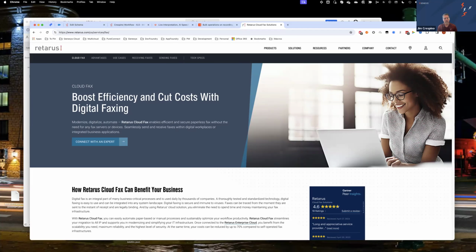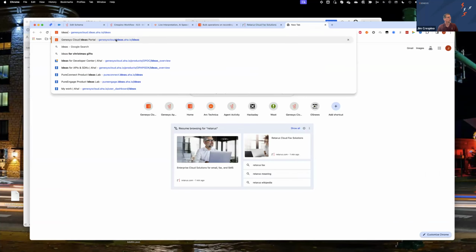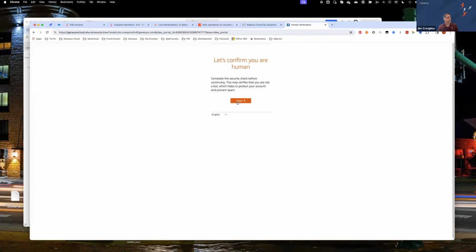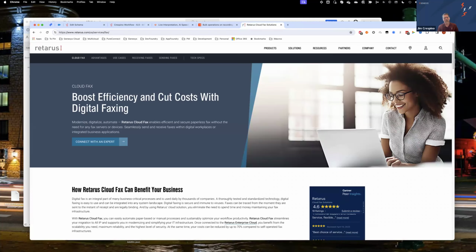As always, if you do have any ideas, if you want T38 fax support, go to our ideas portal, the Genesys Cloud Ideas portal. Let me get that link for you. Give me one second. I don't want to give you the login prompt, so let me sign in here. Hopefully you know where the ideas portal is. You can put in an idea and vote it up. There's probably someone who's already put in a T38 fax idea, so you can just upvote that if you want.